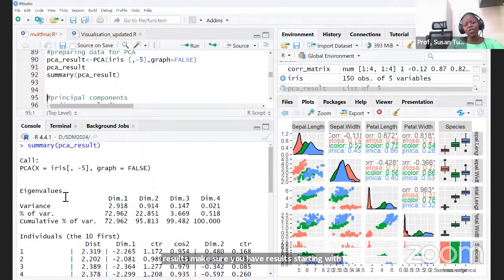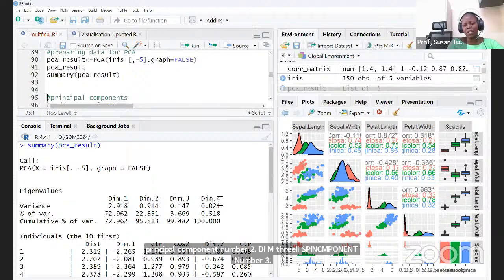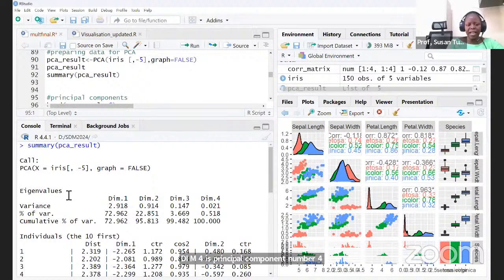You remember in theory, we said that the variance explained by each principal component is stored in eigenvalues. Now, under package factoextra, the principal components are named Dim. So Dim.1 is principal component number 1. Dim.2 is principal component number 2. Dim.3 is principal component number 3. Dim.4 is principal component number 4. So here under eigenvalues, you see the variance explained.